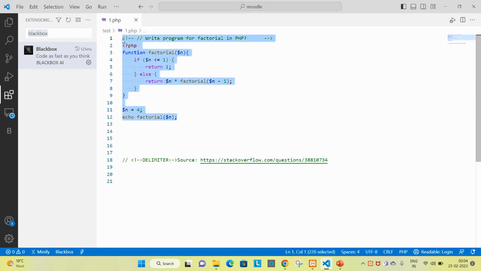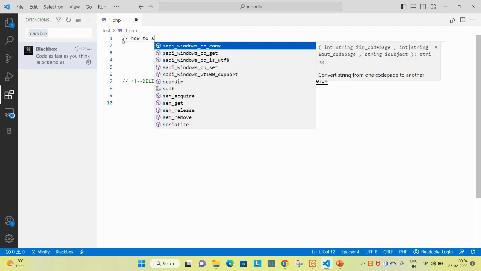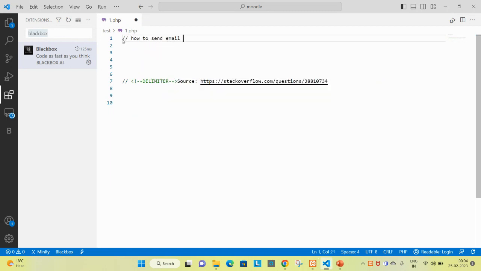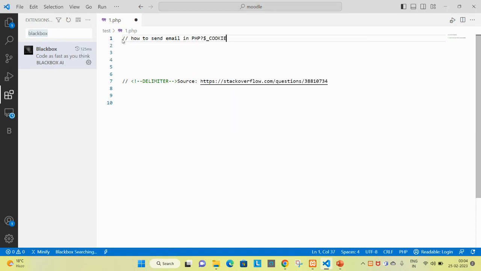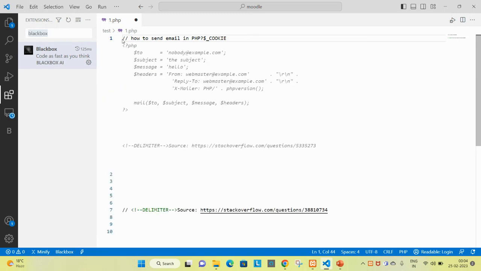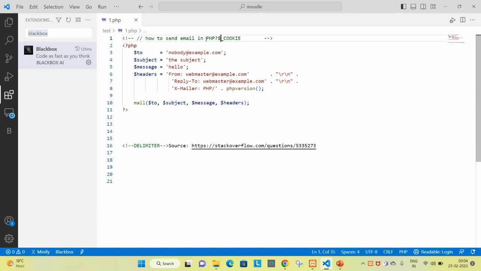So let's check another program in PHP itself. How to send email in PHP? Question mark, and then you have this code. Just comment out the above one. So this has given you a sample code through which you can send email.